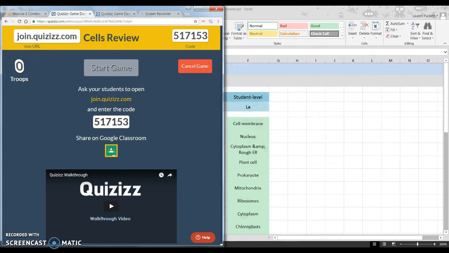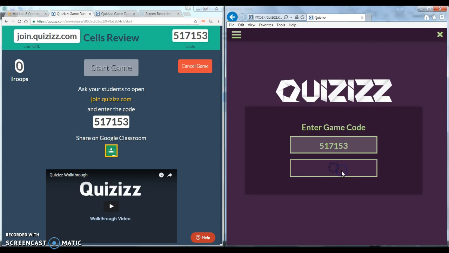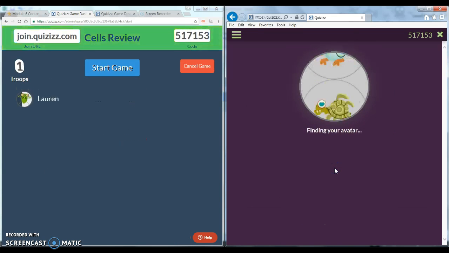So this is your screen. This would be the student's screen. So students would type in join.quizizz.com, then they enter the game code, which is right here, and proceed. Then they would type in their name. I always have them type in their real name. That way I can see the data and use it, and I know who answered what questions. I don't like it when they do nicknames. Then they would click Join Game.